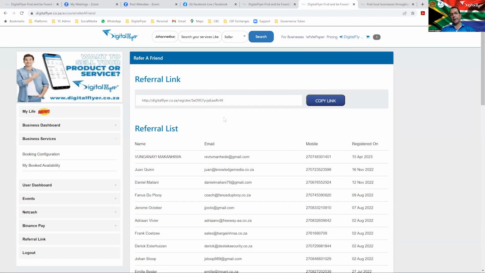Then lastly, very quickly, our referral that we spoke about earlier. Every single person who registers on DigitalFlyer, whether you're a paid business member with an active business account, or just a user, gets a referral link. When you use this referral link to get other businesses in your community to sign up, you start earning 12.5% commission per sign up.